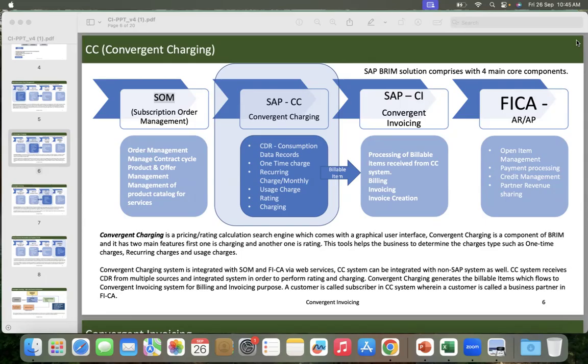Sir, one thing: based on your project experience, how will they segregate the resources to each module, like how many resources for SOM and for CC? Technically, in an implementation project, 2 for each component, 2 for SOM, 2 for CI, 2 for FICA, at the very beginning of the implementation project. After that, they need to increase by 1 or 2 more people.